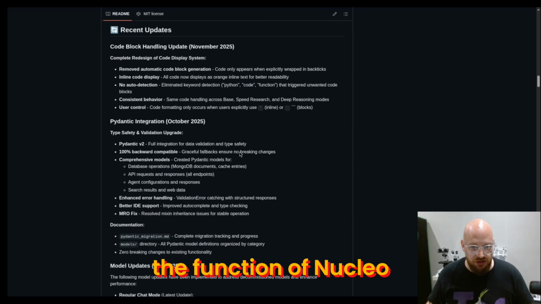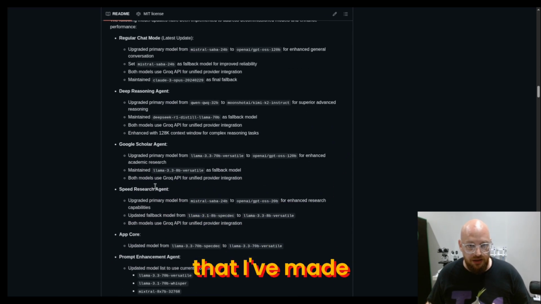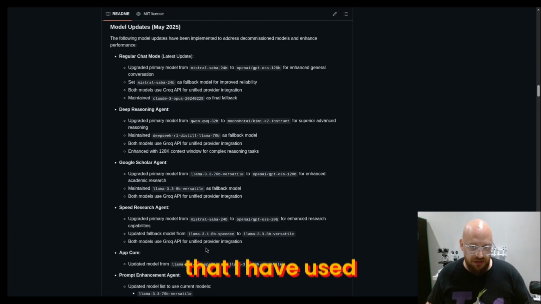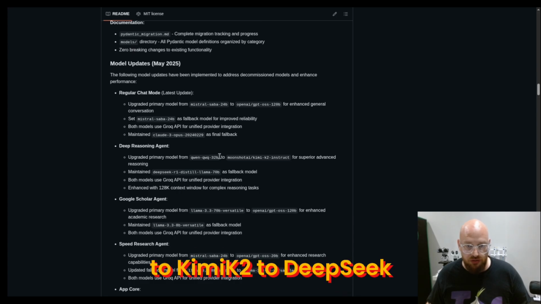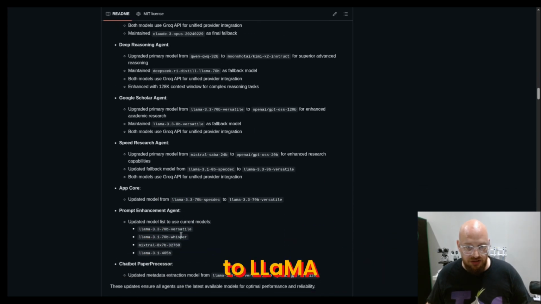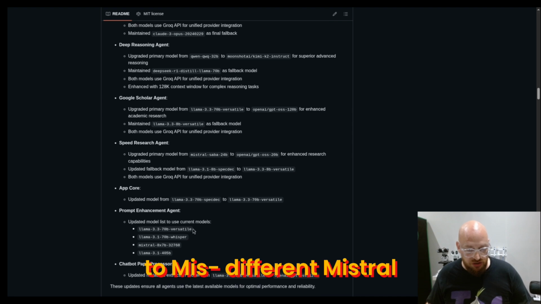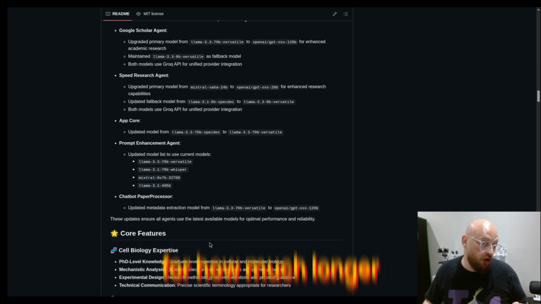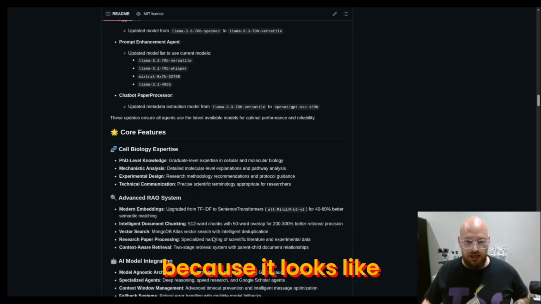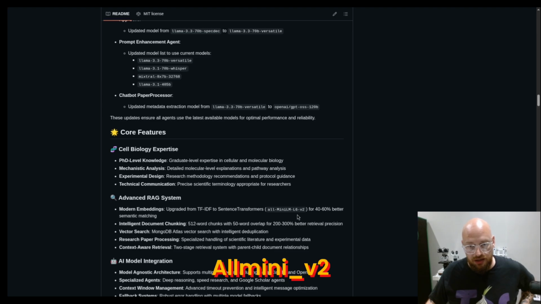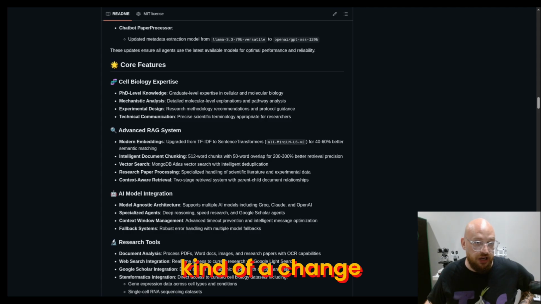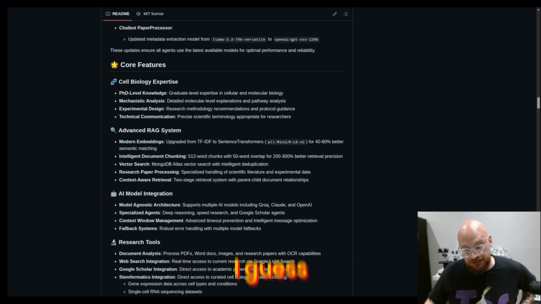You can see the function of Nucleo from some prior videos that I've made. I have been through a whole gamut of different models, from Qwen to Kimi K2 to DeepSeek to Llama to different Mistral models. This README file needs to be updated because now we have landed on just Google models, but I don't know for how much longer. Here we have this embedding model, all-MiniLM-L6-v2. This is the technical stuff, but there has been a change in the way Google does things, and I'll get into it probably in a later video.